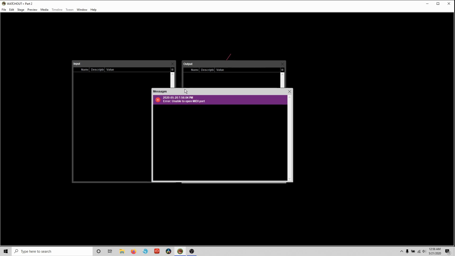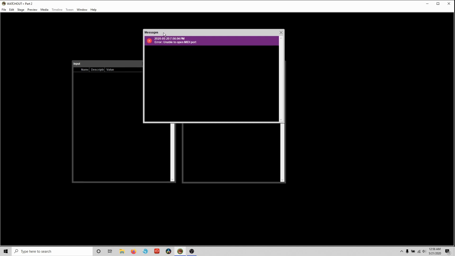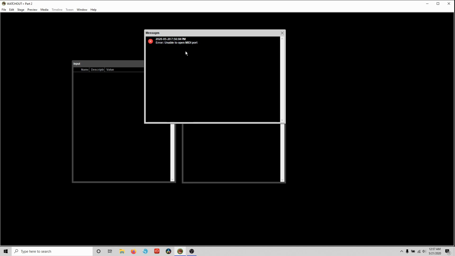Really quick, while we're here, you'll notice that we received a message in the messages window, and this is another important window. It's just saying that the MIDI port wasn't able to open. As a designer and programmer, and even technician, this window is really great for troubleshooting purposes and for Watchout to be able to tell you kind of what's going on. You can just click this and actually hit delete.